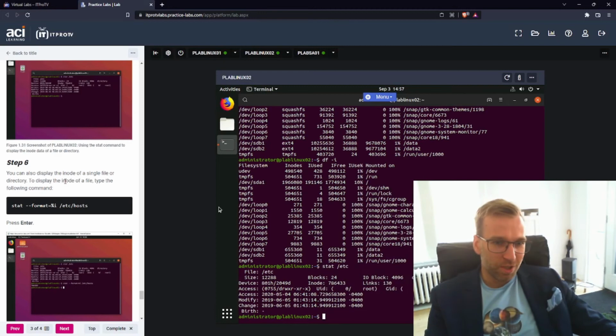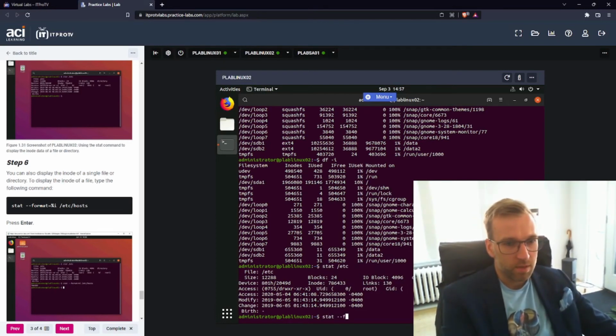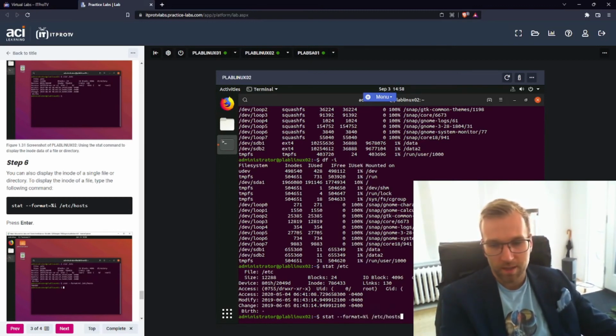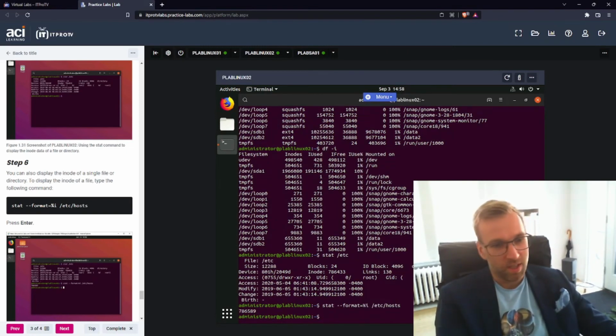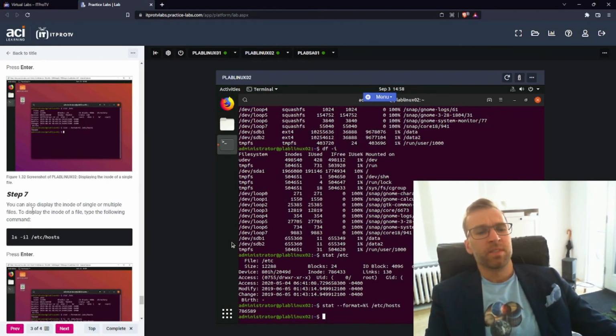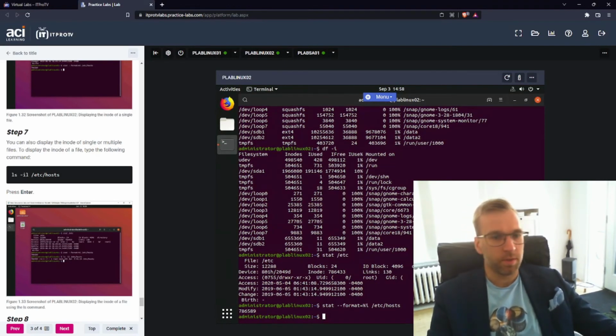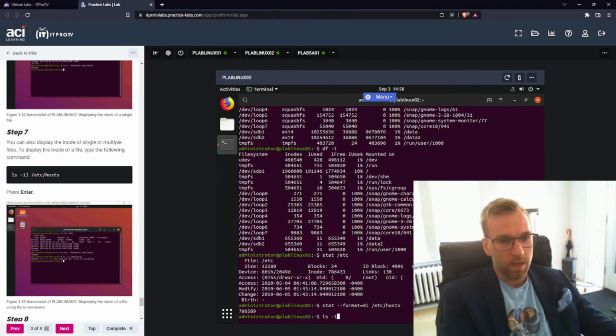So step 6, you can also display the inode of a single file. All right, let's go. stat --format=%i /etc/hosts. Probably never going to remember this. Just some number. Okay, so I guess this is the inode identifier. Step 7. We can display the inode of a single or multiple files. All right. To display the inode of a file, type the following command. So ls -il /etc/hosts.